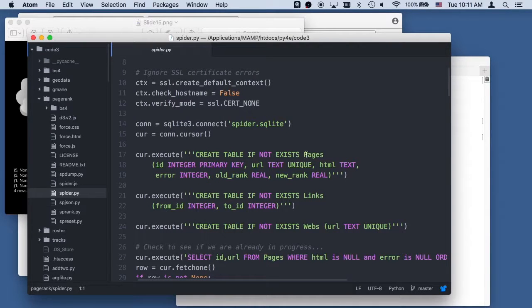We do create table if not exists. We're going to have an integer primary key because we're going to do foreign keys here. We're going to have a URL, which is unique, the HTML, which is unique, and whether we got an error. For the second half, when we start doing PageRank, we're going to have old rank and new rank, because the way PageRank works is it takes the old rank, computes the new rank, and then replaces the old rank with the new rank, and does it over and over again.